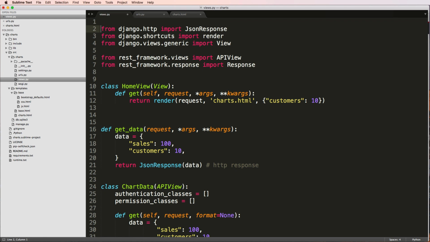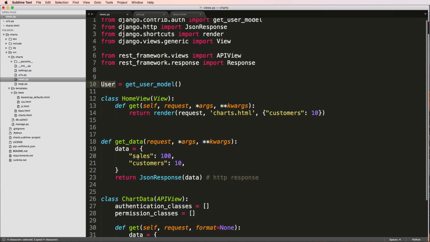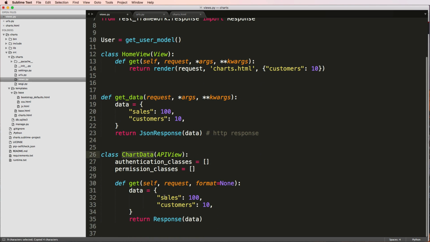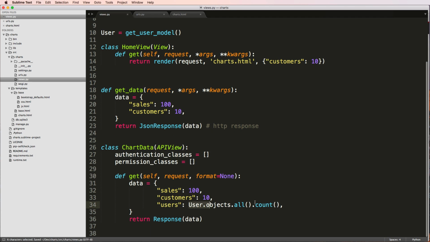So let's say, for instance, I went from django.contrib.auth import get_user_model, and we'll say User equals get_user_model. I'm just going to show a basic queryset here, and instead of this chart data, I'll say users, and this gets User.objects.all().count(). This will actually give me an integer. This right here gives me an integer, so now we would be able to see that.